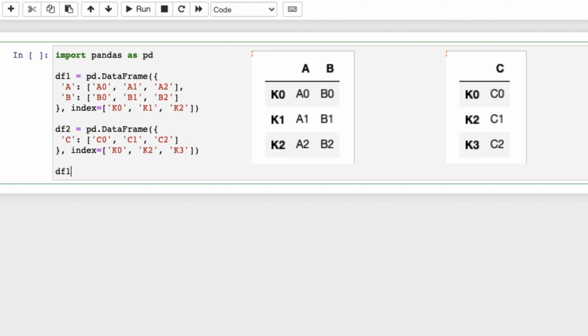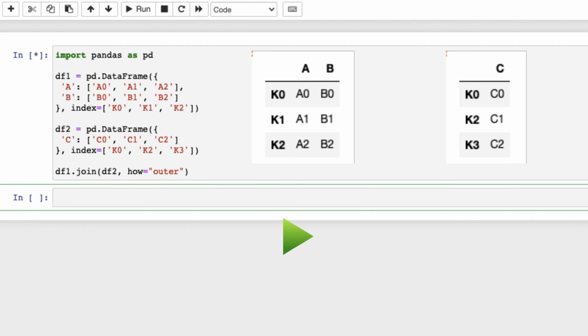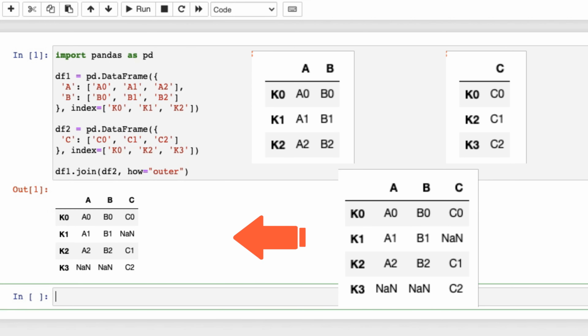Use the dataframe1.join function and pass dataframe2 as an input parameter in the join function. Pass a second input parameter, how equals outer, into the join function. After running, both data frames are joined and null values are assigned if the key is not present in the data frames.